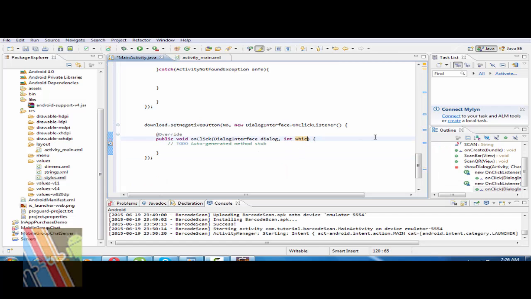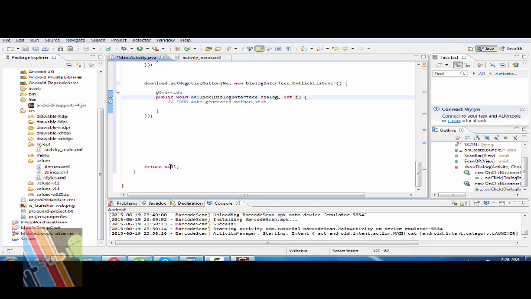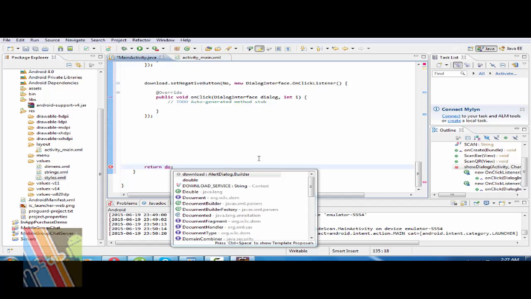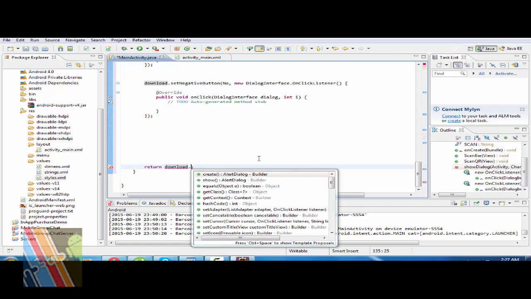Change integer which to integer i, and now the return statement you have to change to download.show.